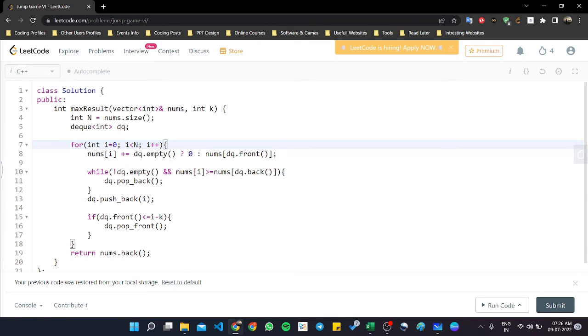If the dq is empty, I just store 0, because at the first index, or sometimes when the dq becomes empty, there is no previous cell. So it is 0. If it is not empty, I'm going to add the value which is present at the dq.front. I'm going to add the dq.front value. After that, I'm going to check.